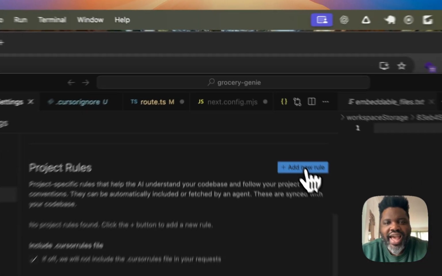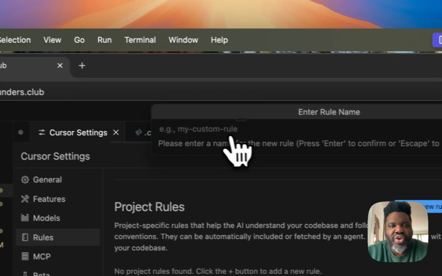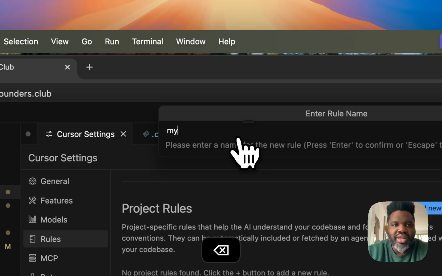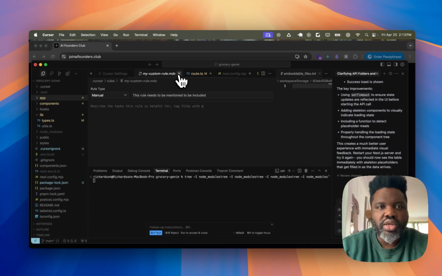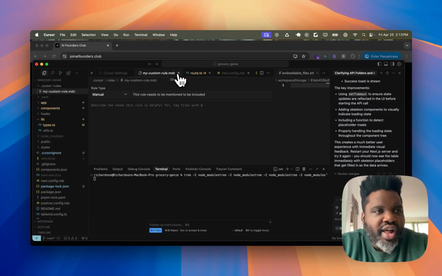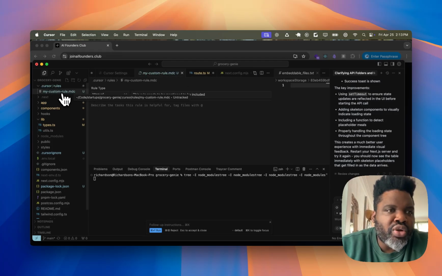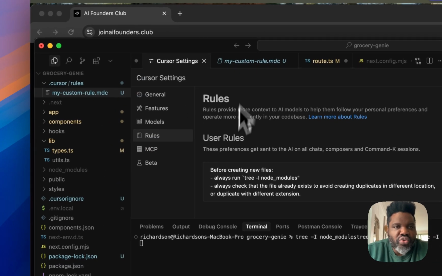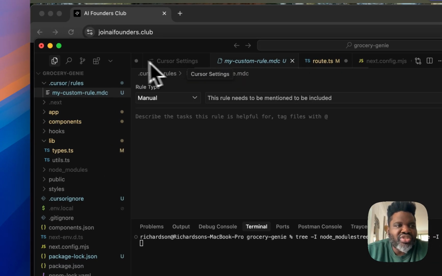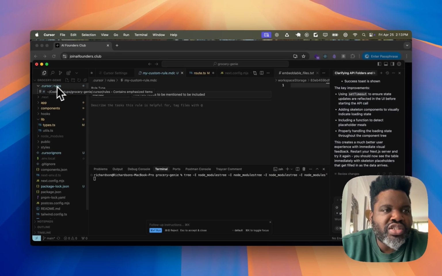Actually, if you click add new rules, it will suggest to create a new rule file. So if I were to do my custom rules, you'll see that it's creating a brand new file inside .cursor/rules. And this is the new approach for Cursor for creating rules, and the .cursorrules file used to be the old way. So you'll see that it's creating the folder first, then the subfolder rules, and then it has rules set up right here.